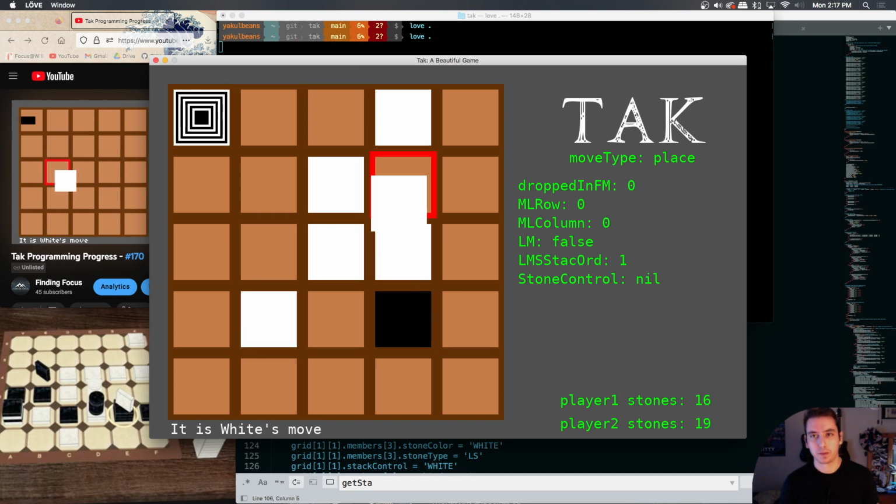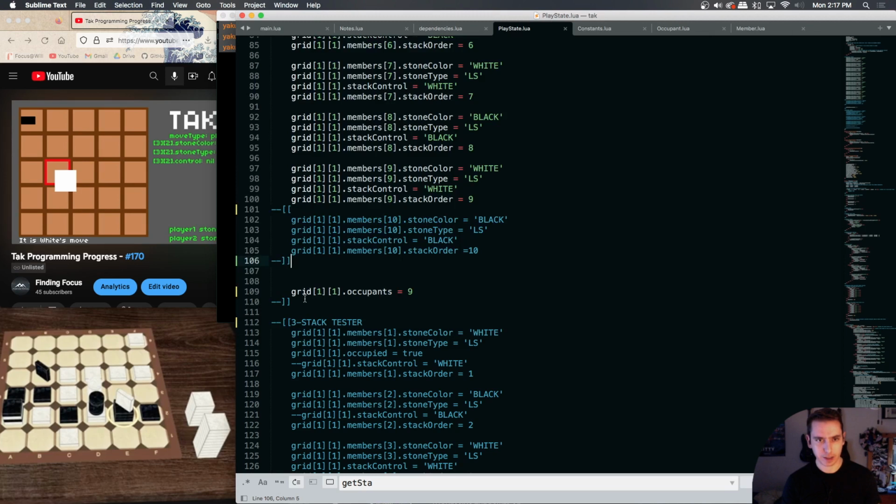Okay. I'm thinking I want to change some of our debugging info to be a little more useful, because right now I just kind of turn them on as I need them, but I can kind of toggle however many I want.